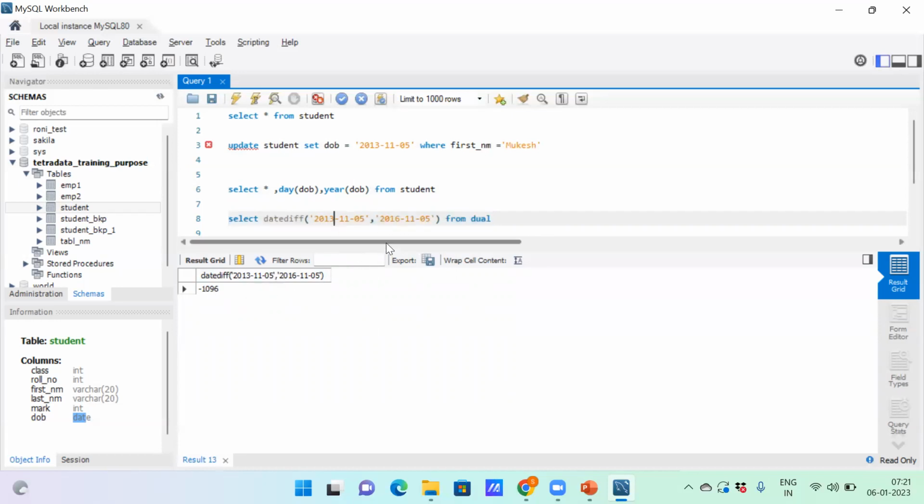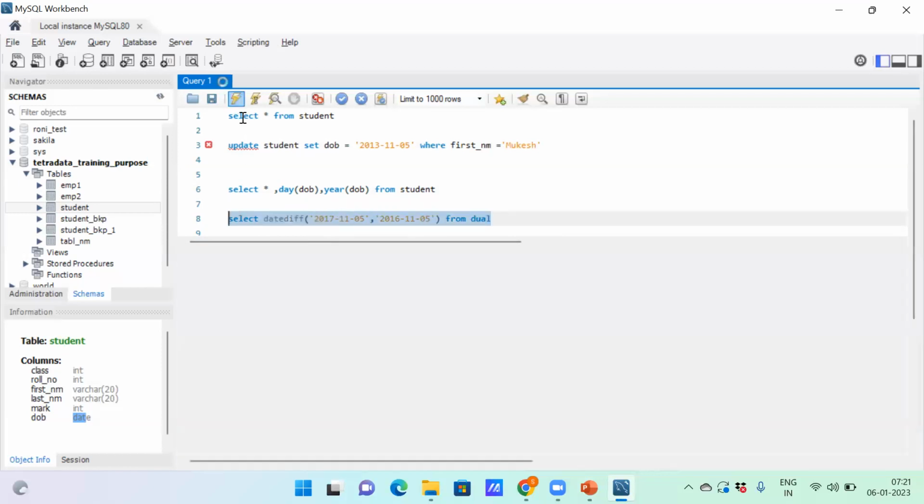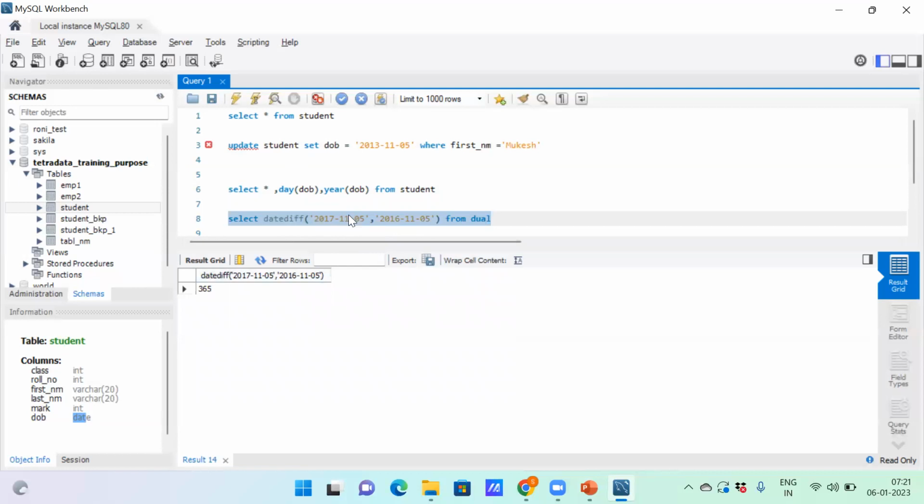It's minus because we are subtracting: this is the first one, this is the second one. That's why it's a minus. Let me put 17. So this kind of date difference is there. As per this, you can calculate the age of a particular student. So we can quickly do easy calculations on top of date functions, if we need to do it on a larger scale in our enterprise solutions.